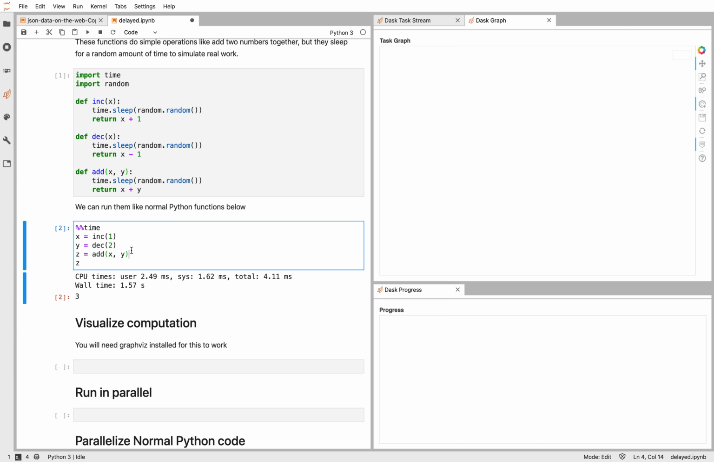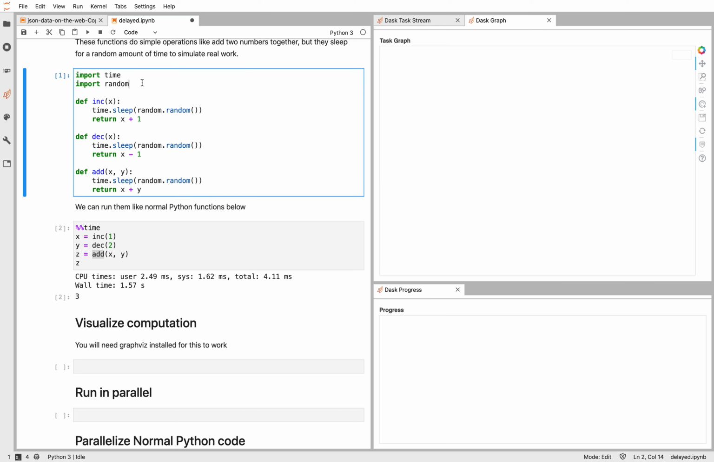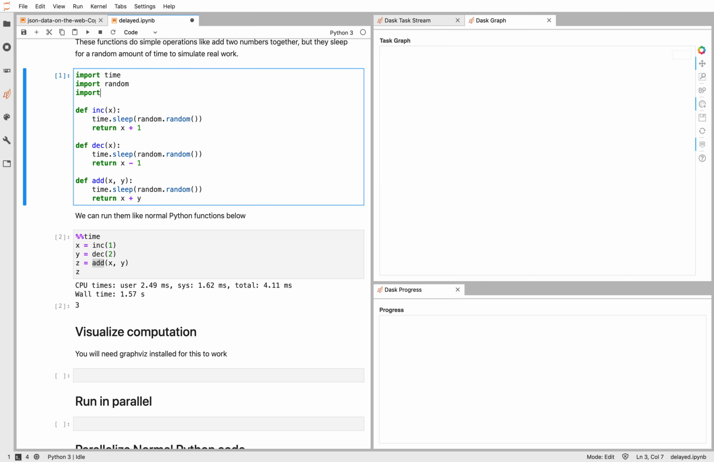However, we can see that there are some opportunities for parallelism here. In particular, this increment and decrement function could be run at the same time. This add function depends on both of them, so it definitely needs to be run afterwards. So let's use Dask Delayed to parallelize out this workflow.